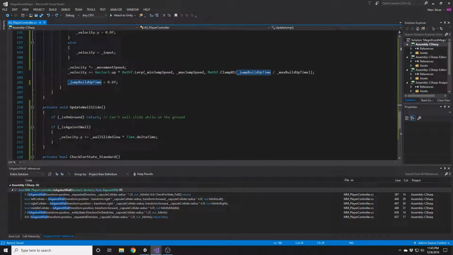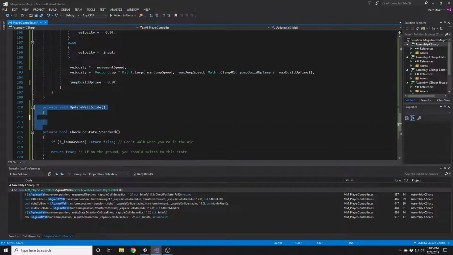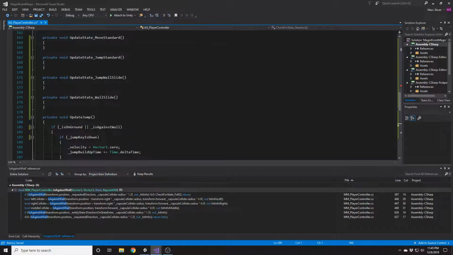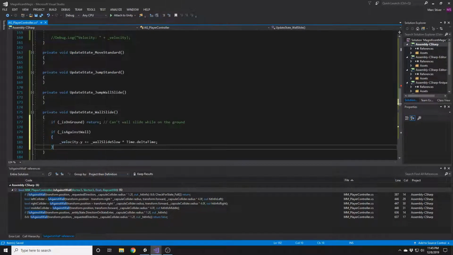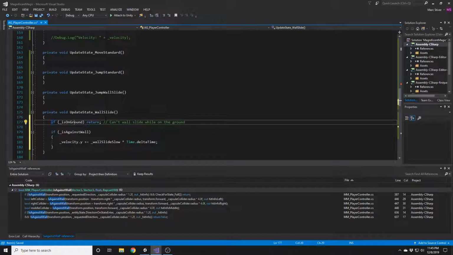So for instance, for the wall slide, let's just cut out the code from this update wall slide function, and we can delete the wall slide function itself and paste the code into our new update state function for wall slide. So there are going to be some minor differences. For instance, here when we're checking to see if we're on the ground, we're not going to want to return. Instead, we're going to want to switch to the standard state, or the state we're using for walking and running.